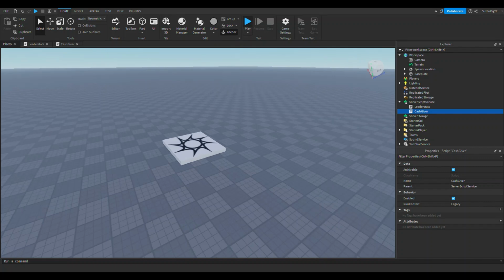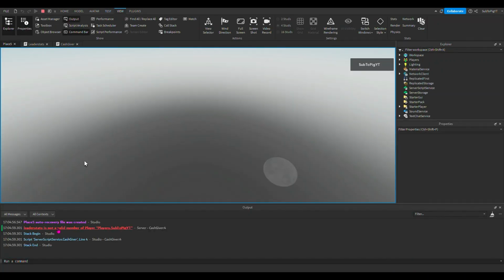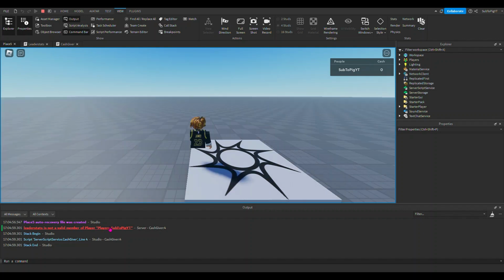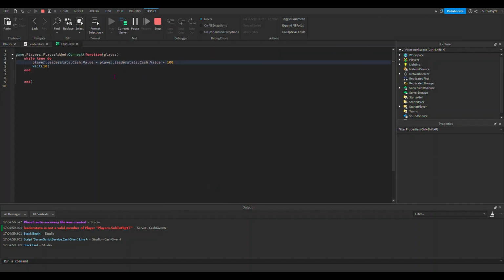And if I just click play right now, we can check the view and go to output for any errors. And it says leaderstats is not a valid member of Players.sub2yt. So if we go into players and sub2yt, you can see that leaderstats is actually a valid member.